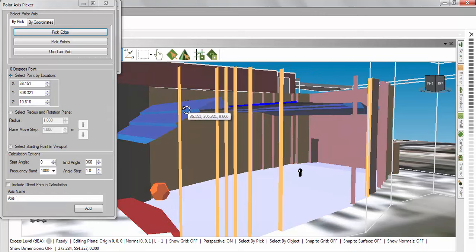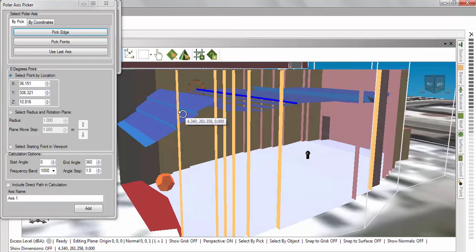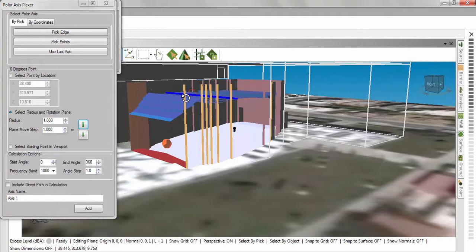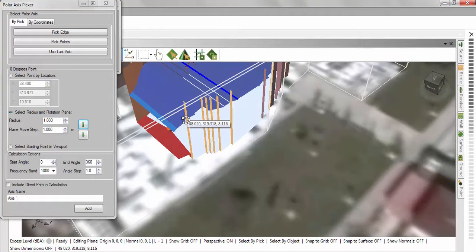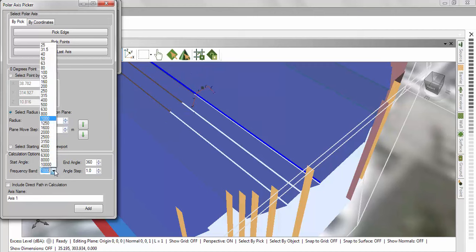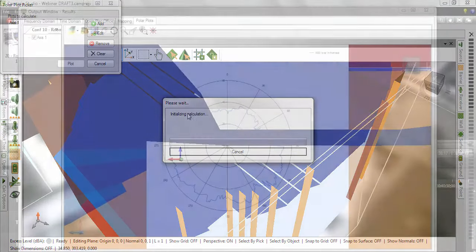You can move the area using the arrows and specify the radius, the start and end angles and the frequency band. If you wish to include the direct paths in the calculations, just enable the checkbox. Click Add and Plot.